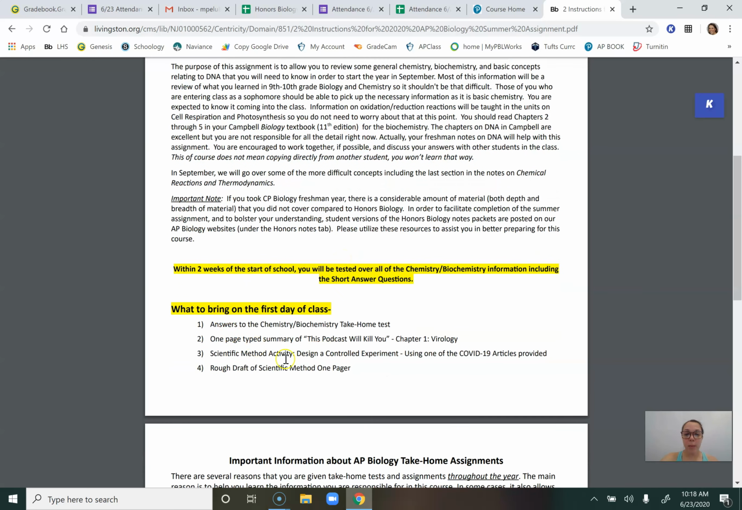In addition, we have a little tab down at the bottom of four items that you must bring with you. Obviously, all of your answers to both the chemistry and biochemistry take-home tests. You'll have a typed summary of the podcast, and the link is found on the list of items page. You'll also bring your scientific method activity, which I'll go over next. And you'll also bring a rough draft of a one-pager, and I'll explain what that is as well.